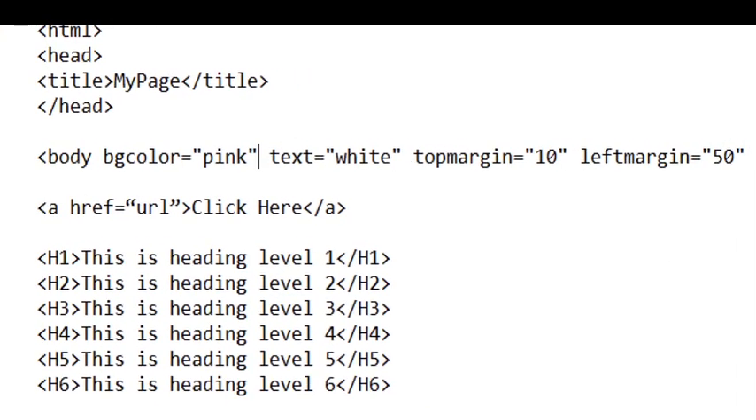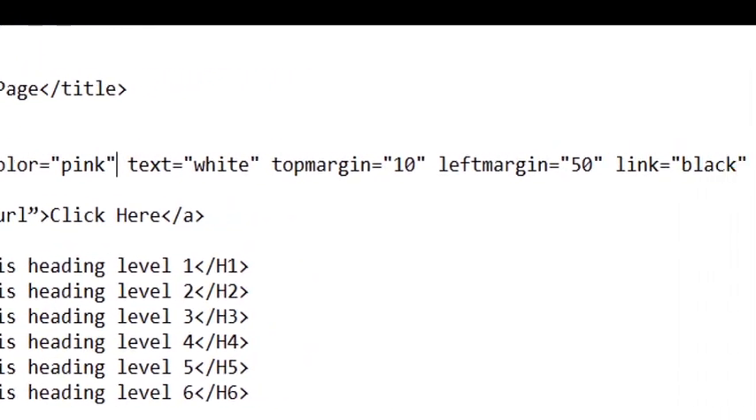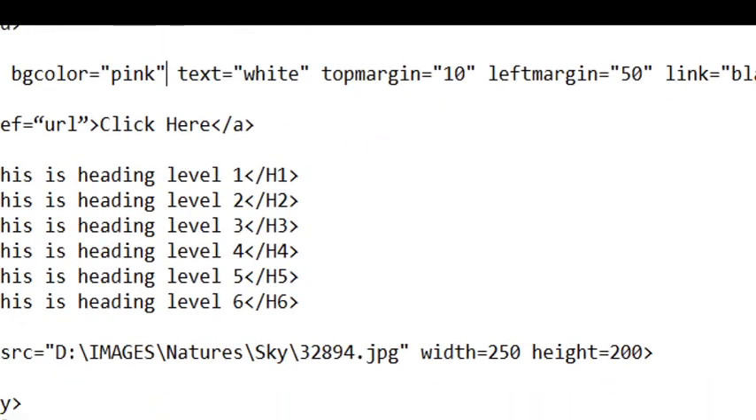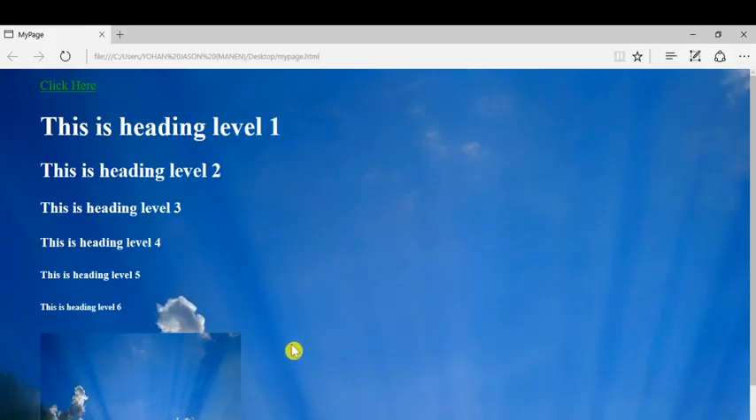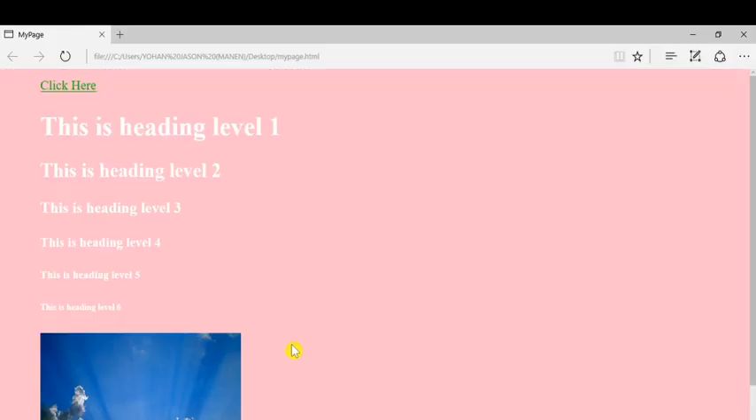Body bg color equal to pink, then text is white, and the rest all remaining is the same. After this we'll just click file, then save it, and then go to the browser. Now we'll hit the refresh key, and the background color is changed, right? The background color is pink now. Got it? Now we will try to make some more changes in the source code.